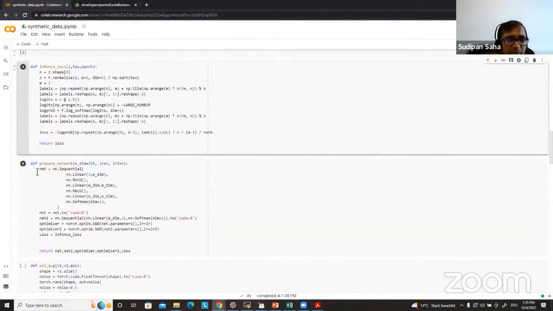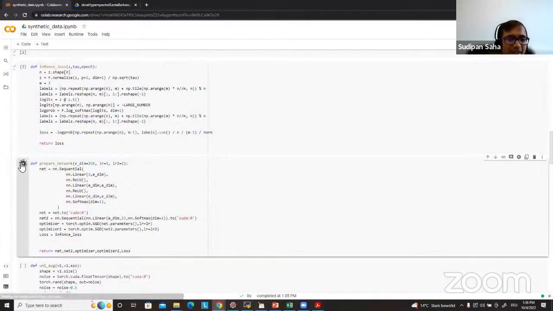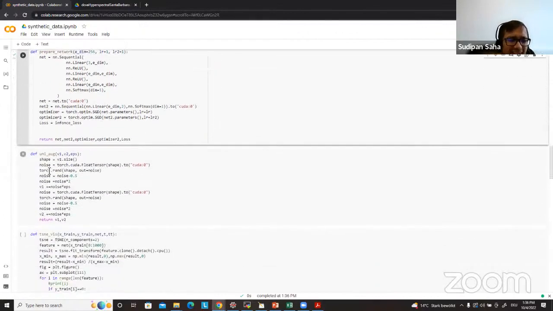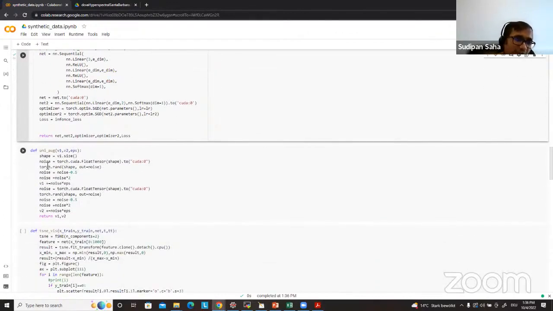What we are doing is preparing a very simple network: a linear layer, ReLU, linear layer, ReLU, linear layer, softmax. A very simple network to analyze this data. Now what we define here is an augmentation, right? This augmentation produces two different versions of our data.